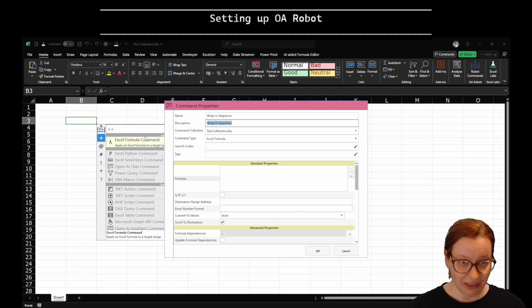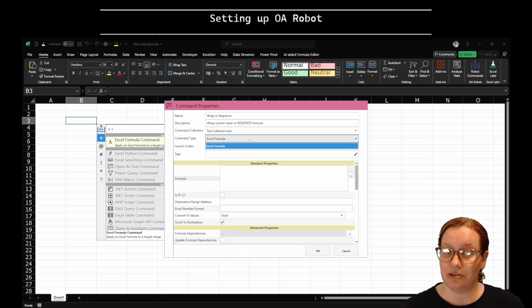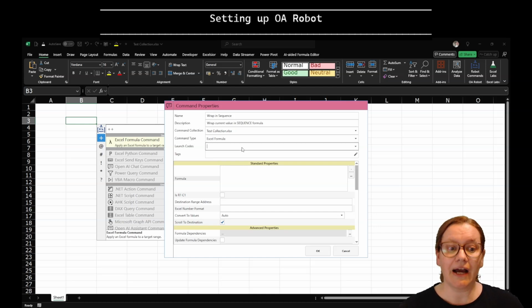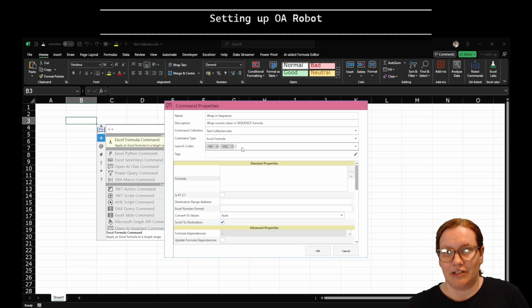The description here will be: wrap current value in sequence formula. We're going to keep this in our test collection command collection. It's going to be an Excel formula type of command, and then for the launch code I want to use WS for wrap in sequence. I would also like to just use SEQ in case I just want to type seq instead of equals sequence.